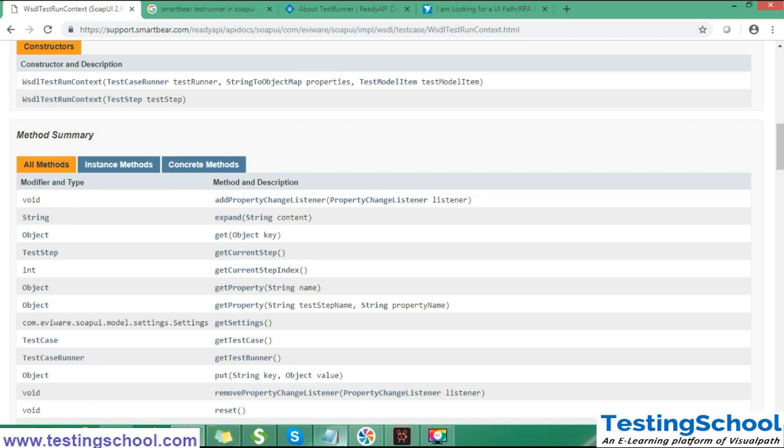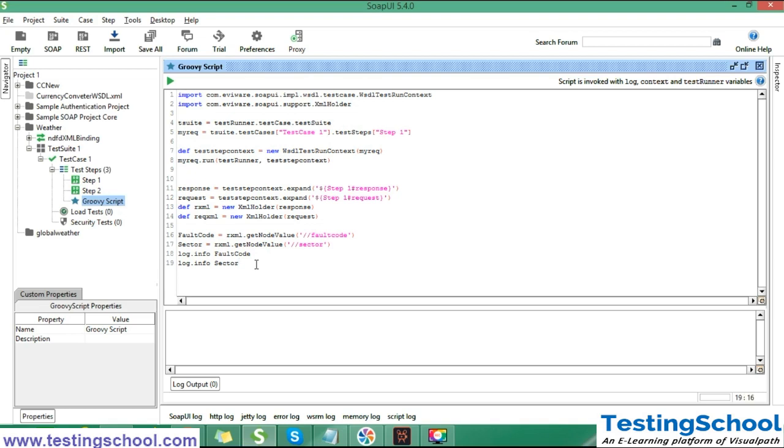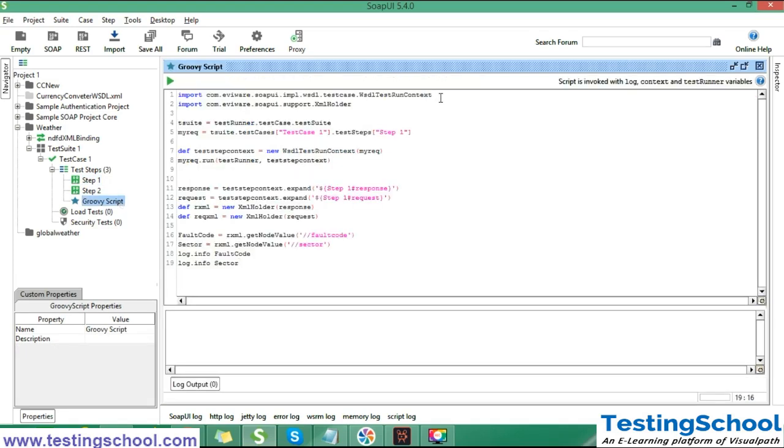So coming to our program, here my requirement is I want to run either step 1 or step 2, and I want to read the data for a particular element. So here I have used two namespaces. I have imported two statements. One is import testcase.WSDL testrun context, and another one is SOAPUI support XML holder.